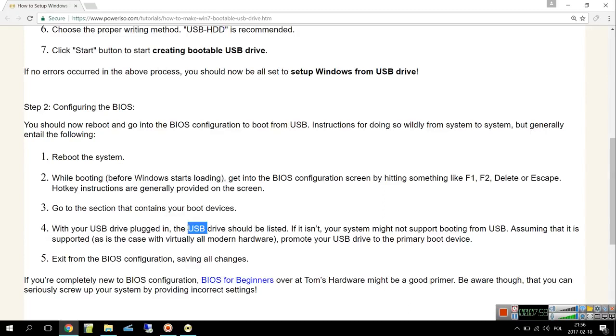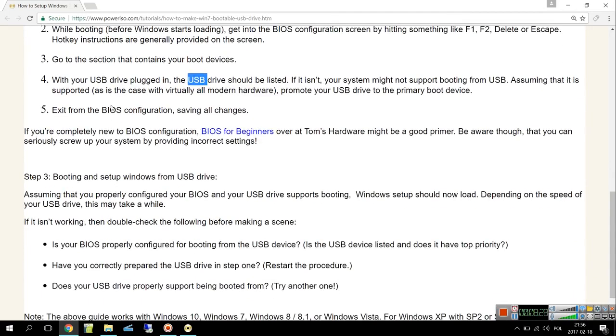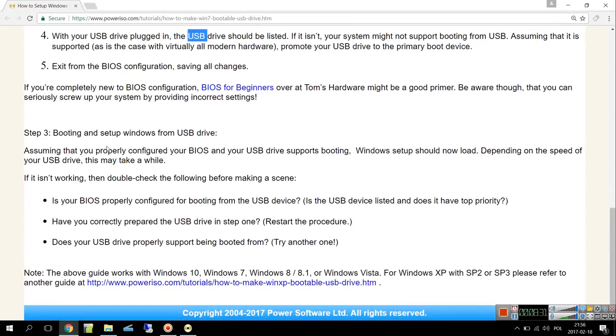I had not only a USB selection choice, but it was also called USB HDD, something like that. I also had 3 types of names of USB, but I recommend you use USB HDD if there is something like that. And exit from the BIOS configuration, saving all changes. Usually F10 does that, exits and saves changes.